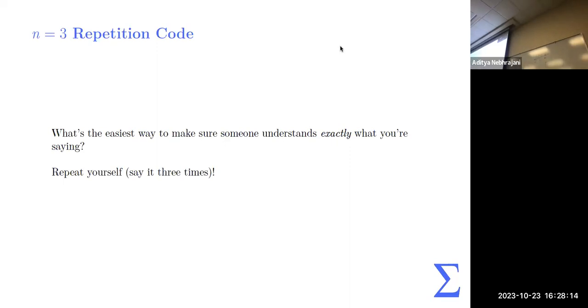Repeat yourself, right? Repeating yourself twice isn't enough because now I don't know which one you meant. So you have to say it 3 times. Make sense? That's called an N equals 3 repetition code, and you do a majority function. So let's say I want to send you 0. Instead of sending you 0, I will send you 0, 0, 0. Let's say 1 bit gets corrupted, you get 0, 0, 1. A majority of those bits are still 0, so you know I meant 0. Make sense? That's a repetition code.